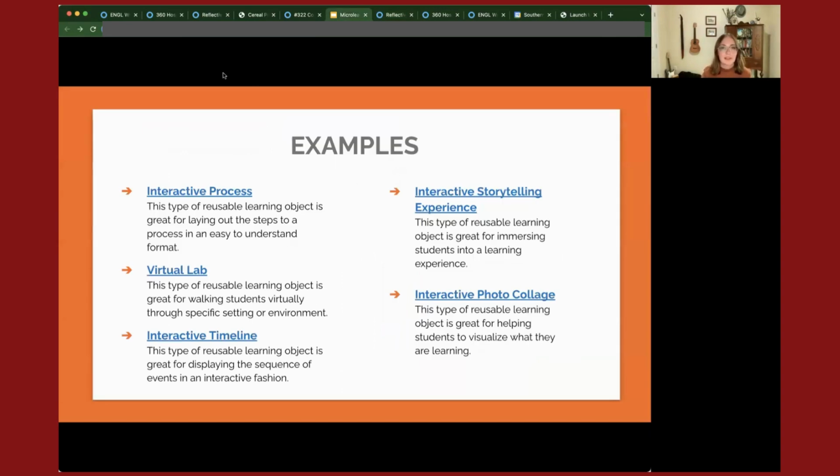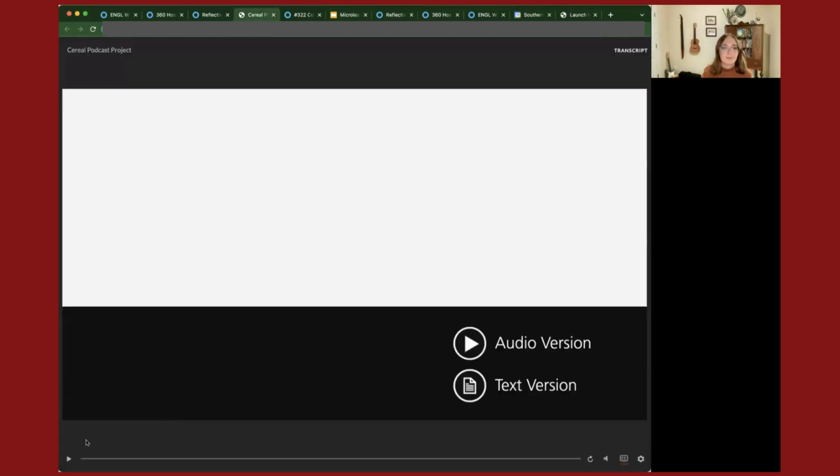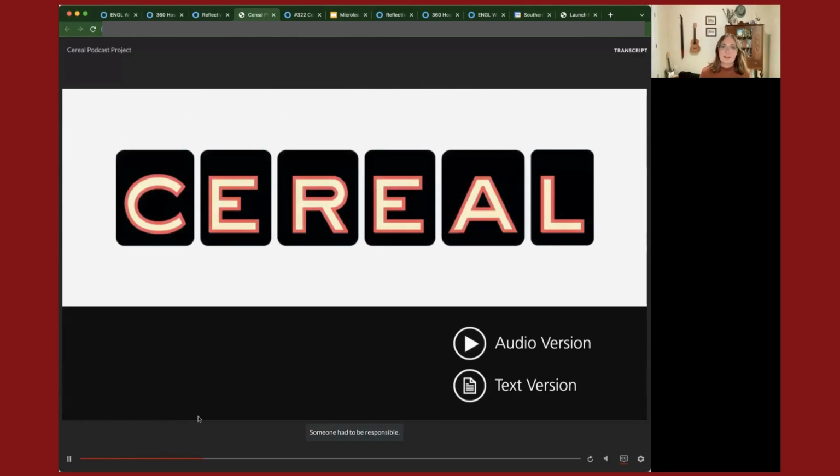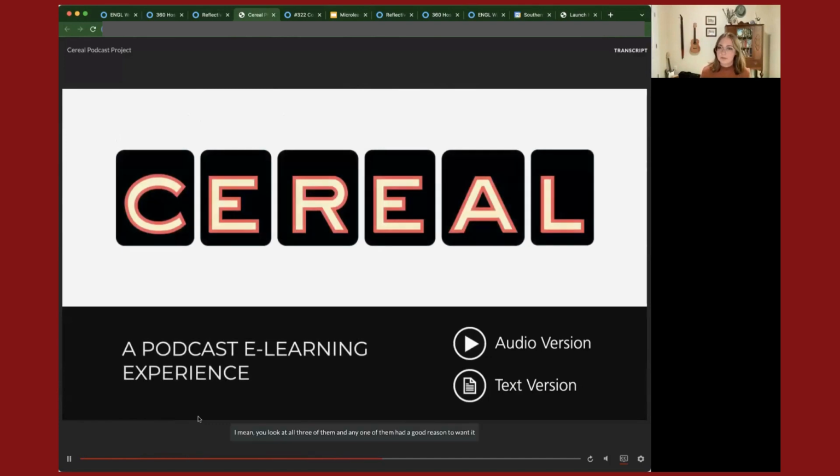And then we have one called Interactive Storytelling Experience. And this one is really interesting. It's great for immersing students into a learning experience. So I can just push play. But say you could use it for a case study, for something where you're wanting the students to kind of walk through the scenario a little bit more.